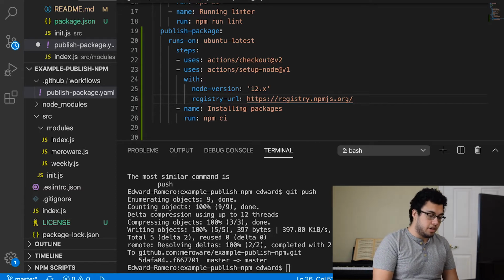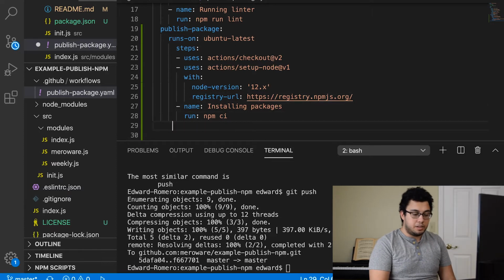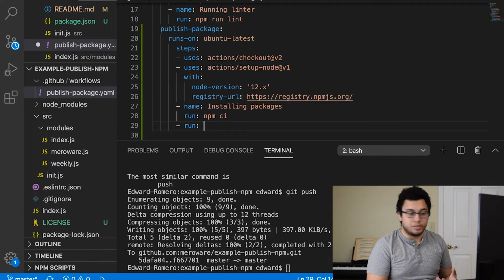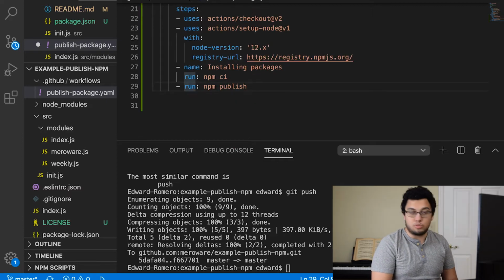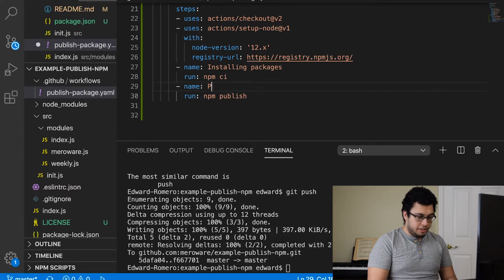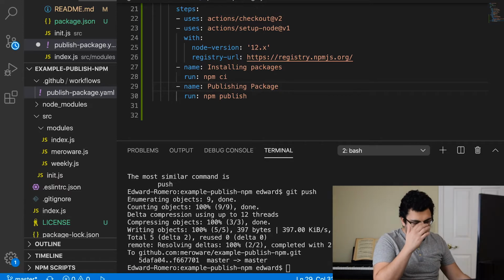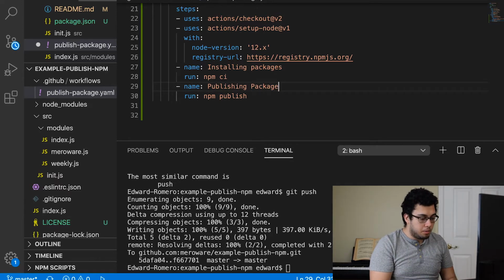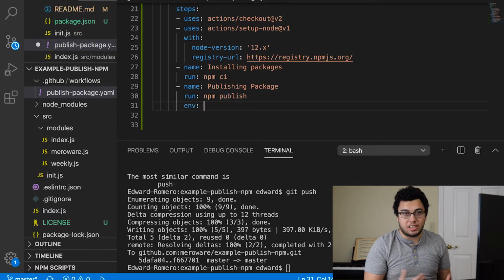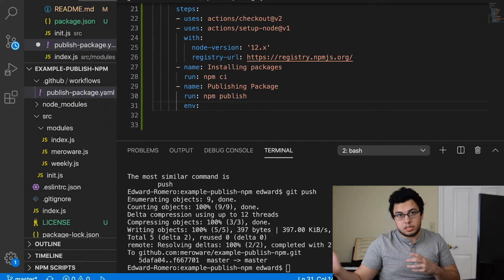So when we say publish, we're just going to name it. And again, you don't have to name them. This could just be run npm publish if you wanted, but we're going to name it because we're not savages and we want to make sure everything looks pretty, right? So we're going to say publishing package. Then npm publish, and because we need to make sure that the environment variables are set for our npm publishing, we're going to provide a token.